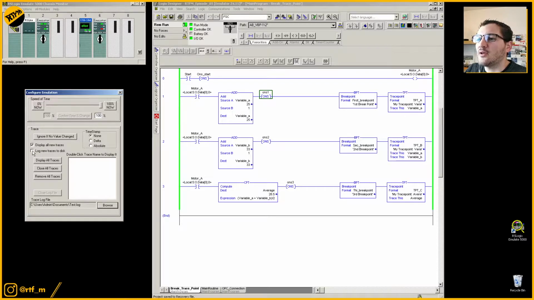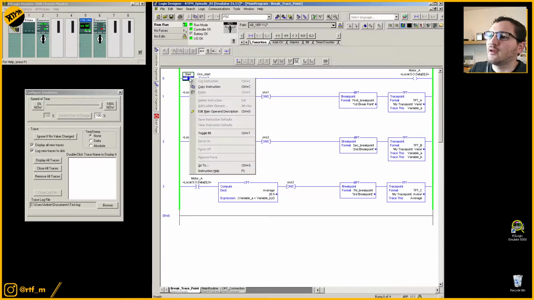Log new traces to a disk. It basically creates a log file, a text file, where you can record all the logs created during your test benching of the code. So before we start, let's run a single scan first again.